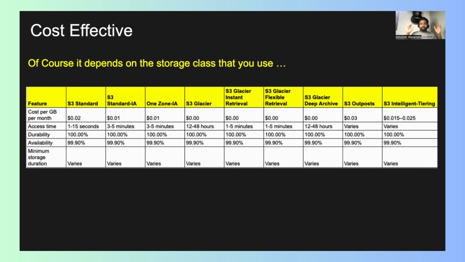Now you might say, Abhishek, if there are so many options, how can I choose the one that is best for me? It depends on the type of data that you're storing, and on what your organization needs. If you see here, AWS is clearly giving you metrics. What is the cost? Do you want cost effectiveness? Do you want access time effectiveness? Do you want durability? Durability is something that I just discussed. If you see here, AWS says 99.999999999, which means it's effectively 100% durable. Availability 99.9%, and minimum storage duration. So it depends on the storage class.